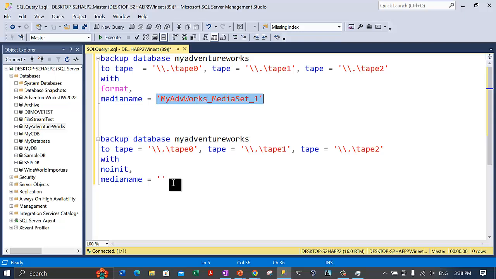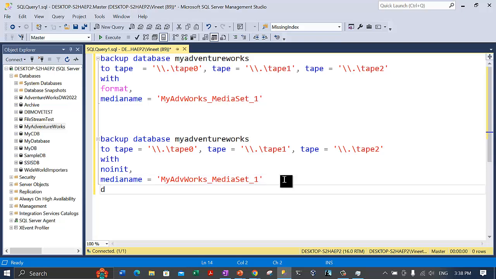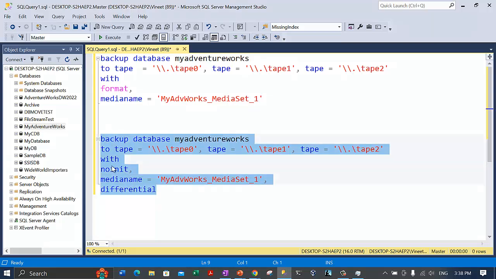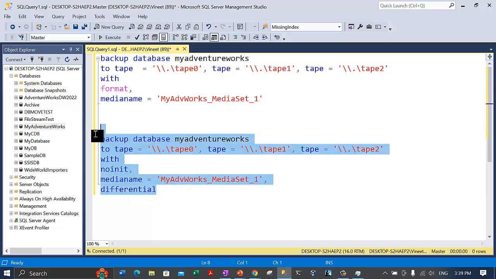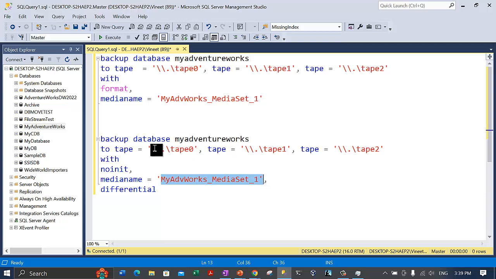Let's append this to this particular media set. I'm appending it to media set 1. We are taking a differential backup, so you need to specify the differential keyword so that it can take a differential backup, and you need to specify a comma after this. This is the syntax for taking a differential backup to the same media set, which will append this new backup set to this particular media set, and the backup will get distributed among these 3 tapes.